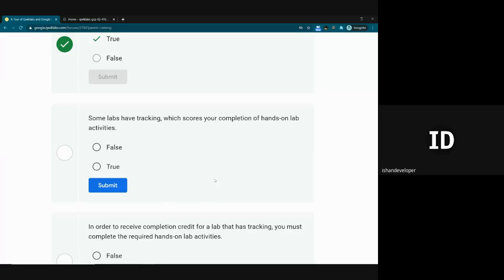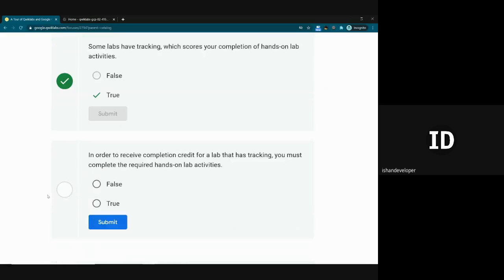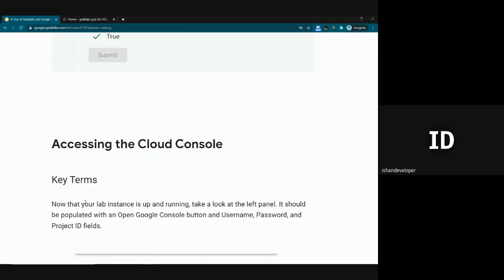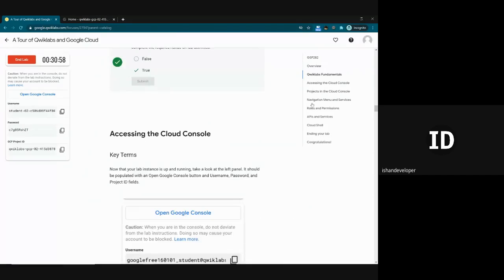Okay, someone actually just wrote F. I'm not sure. Is that for false or is that for replace or for just paying your respects? Let's try. Yep, you were correct again. In order to receive completion credit for a lab that has tracking, you must complete the required hands-on lab. Is that true or false? Okay. Everyone is saying true. Cool. And everything was correct.